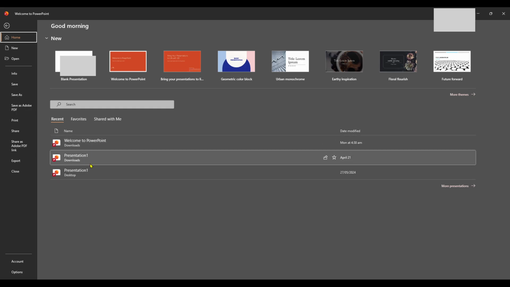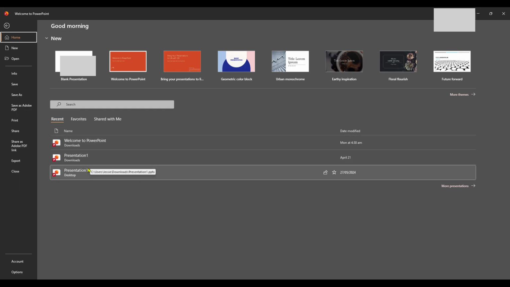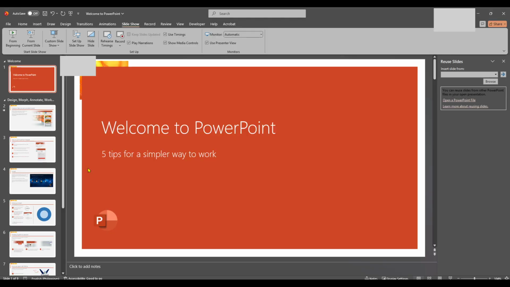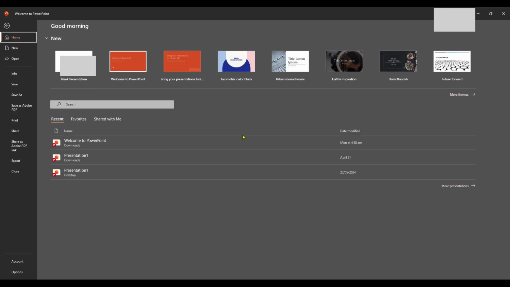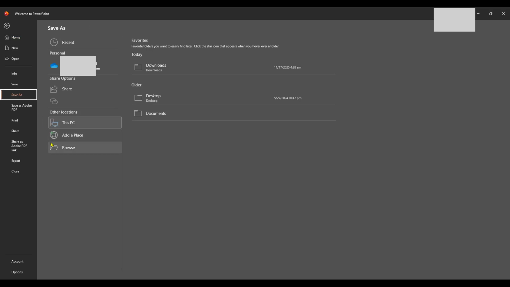Next, navigate to the top left corner of your screen and click on File. This will open a drop-down menu with several options for managing your document. From this menu, you will select Save As. Choosing Save As allows you to create a new version of your document, which is particularly useful if you need to keep an original file intact.